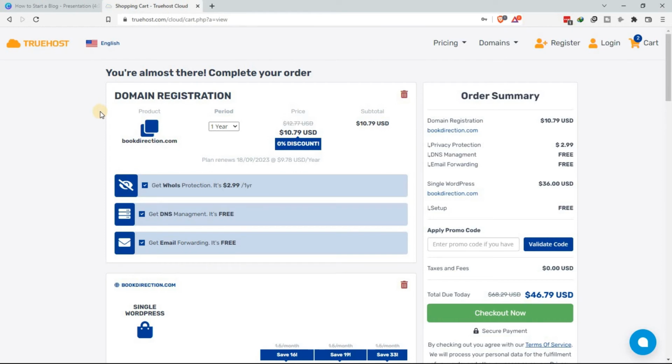Now, as you can see, we are almost there. So the domain registration, this is my domain name, the period. So you can see I can choose here up to 10 years. Yeah, so I can choose.